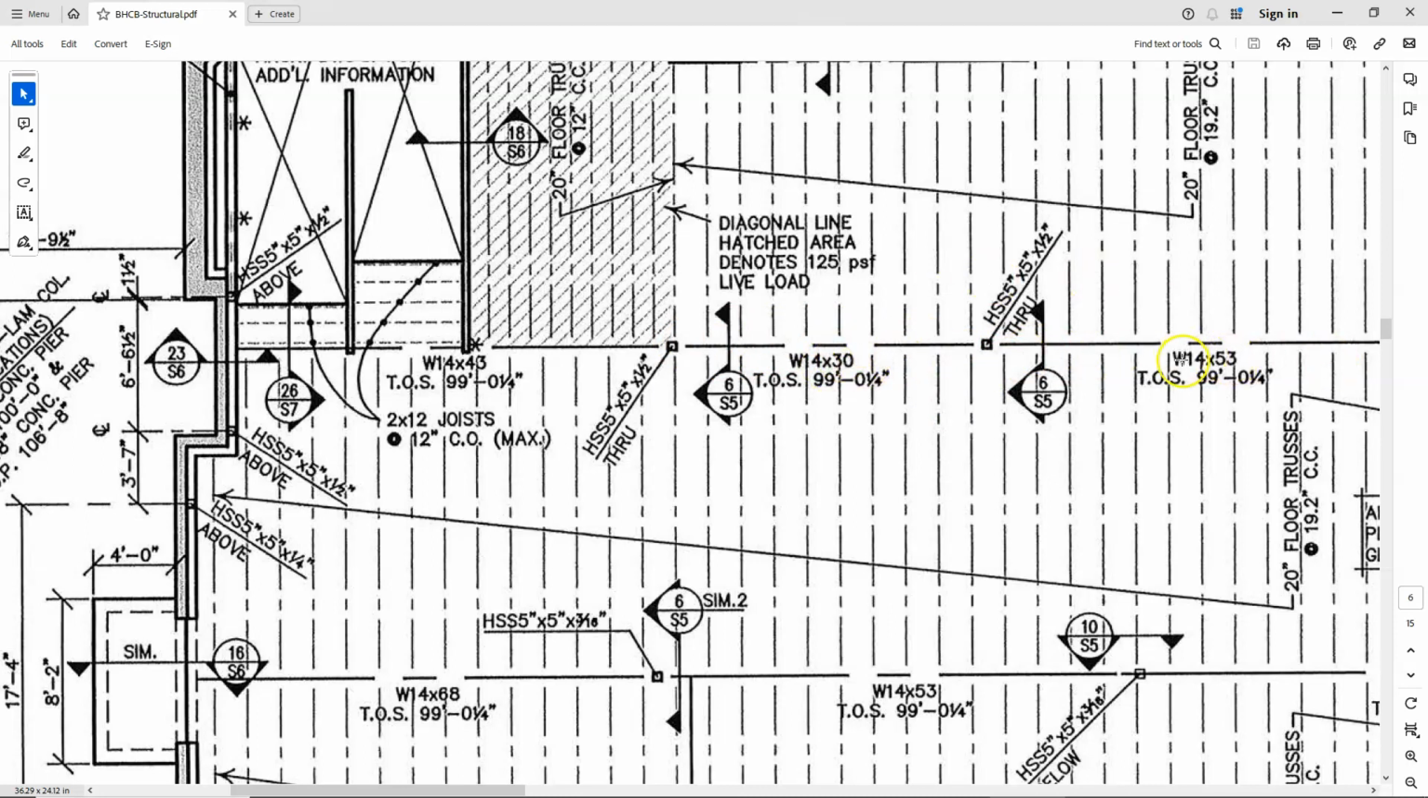You can see the one just adjacent to it is a W14 by 53, so even larger because it's heavier. That means the steel is thicker. That means it can typically carry more weight. The designation under that, the TOS, stands for top of steel. So the top of that beam needs to be set at exactly 99 feet 0 1/4 inches. So basically 11 3/4 inches below the finished floor height of the main floor. Presumably that is the thickness of the floor.